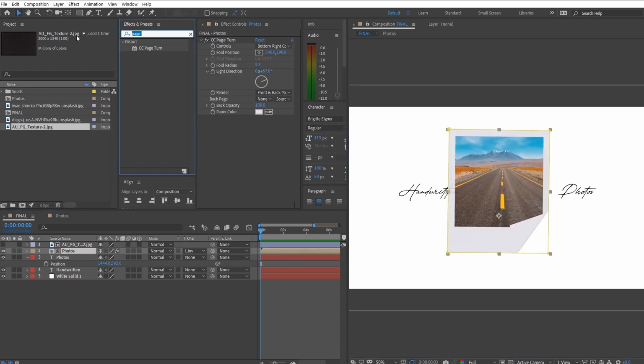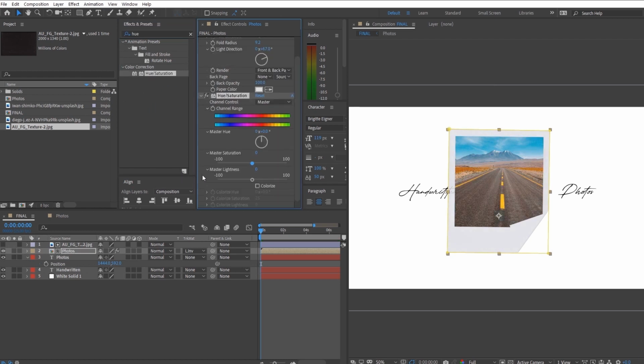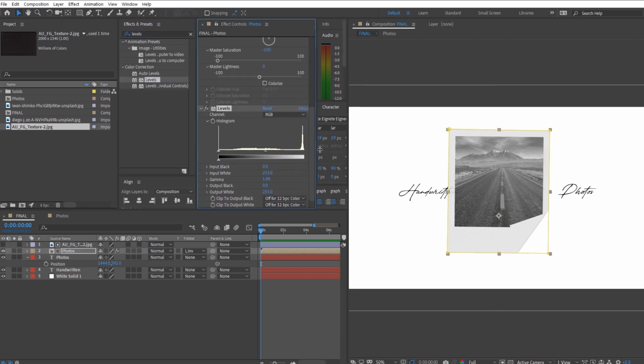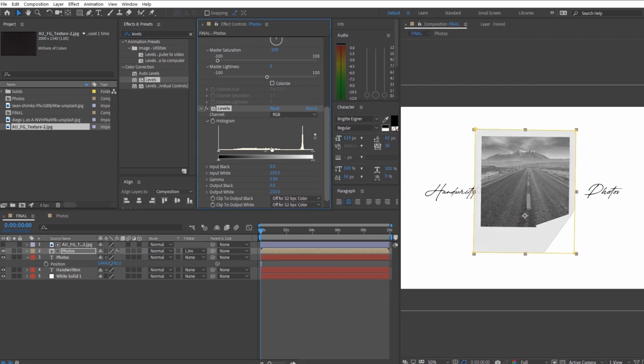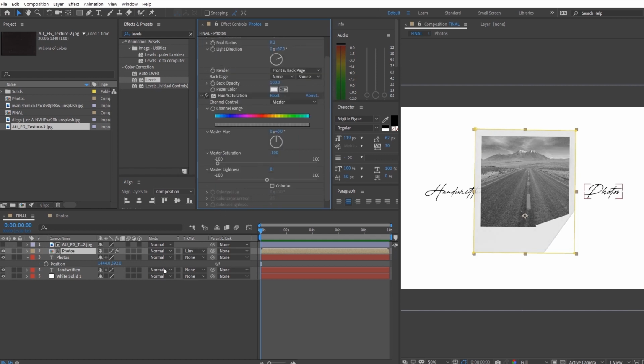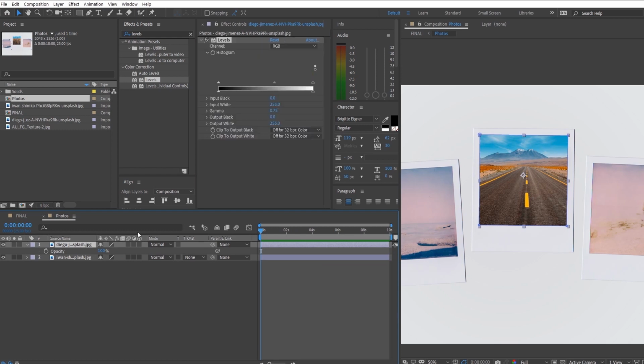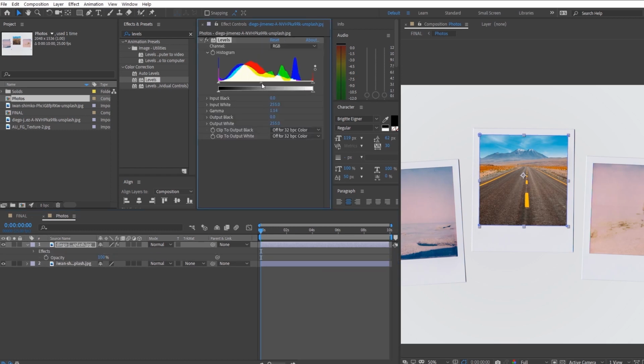And finally, to give the black and white feel to your photo, you just want to search for this effect called Hue and Saturation, and you want to bring down the master saturation all the way to -100. Right now I'm just adjusting the levels of the photo itself so that my photo looks a little bit better in black and white.